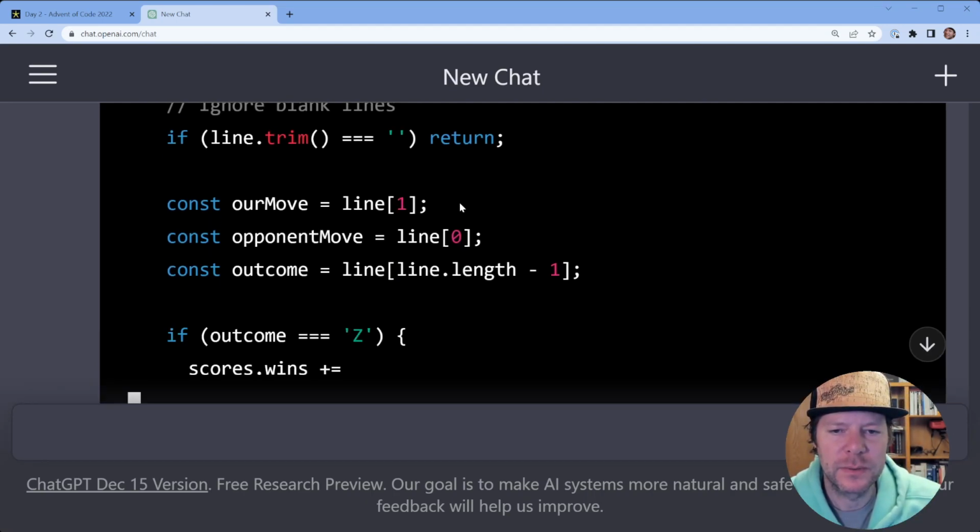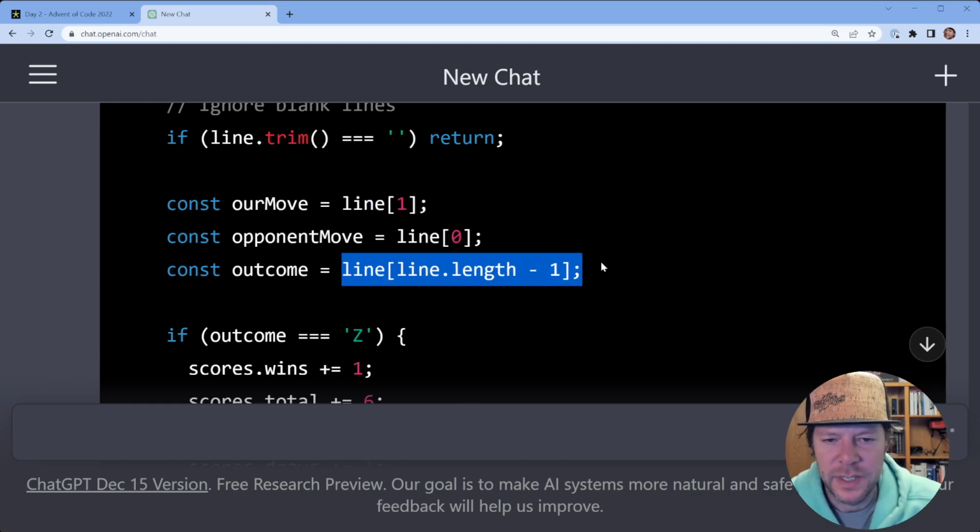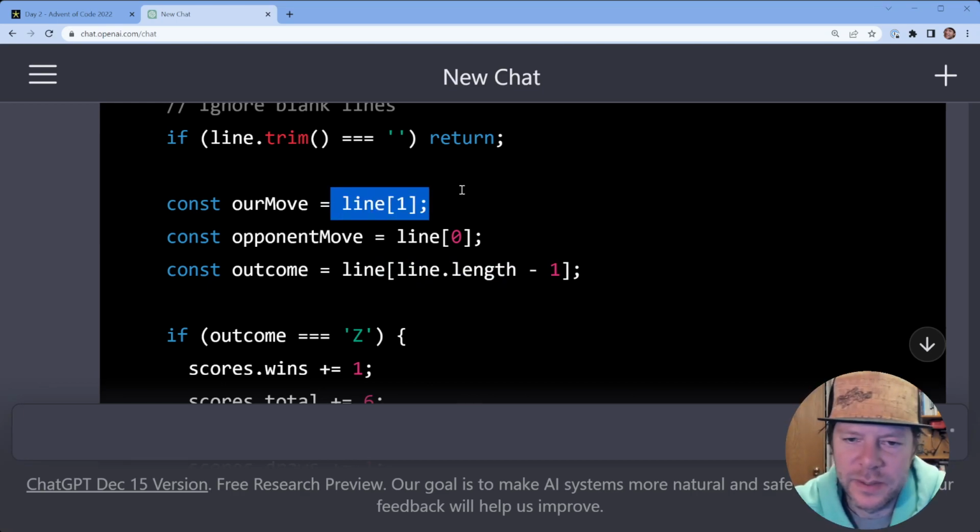Our move. I don't know why it's doing this. It should not do this. Our move is not the second character. Opponent's move is the first character. The outcome is the last character.